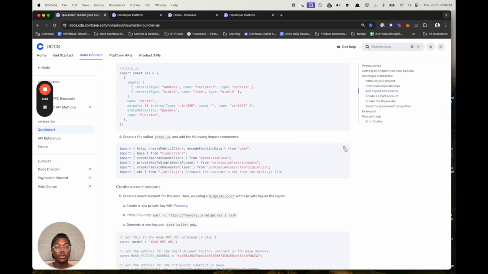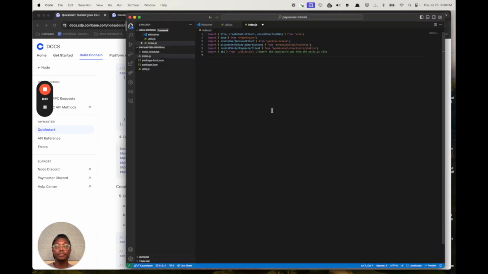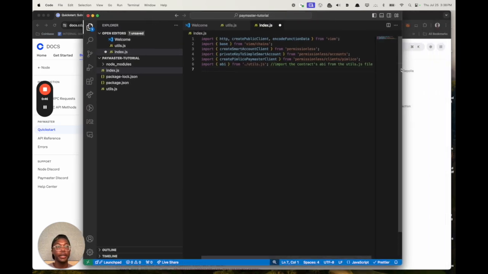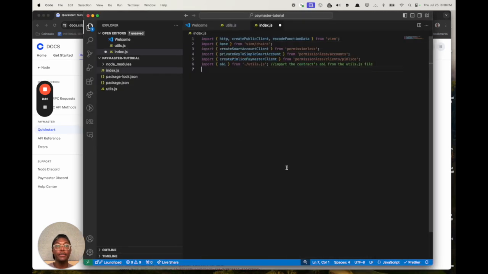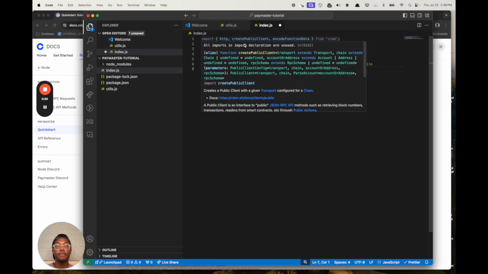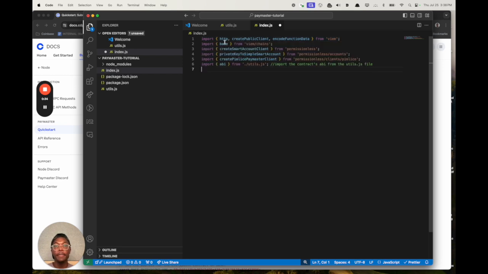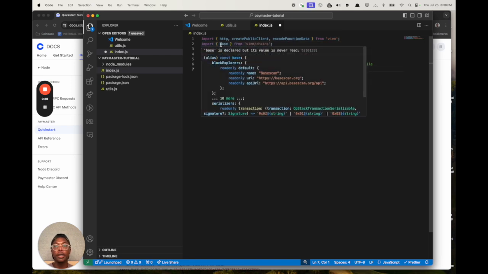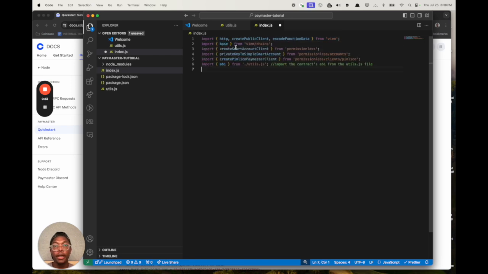The next step is to import our dependencies. So let's do that. And let's zoom in and let's talk about what's happening here. So we are importing a few things. The first few lines is importing some functions that we'll need to interact with the base chain, and we are importing the configurations as well as some functions to create our smart account and our Paymaster client. And of course, we need to import our ABI.